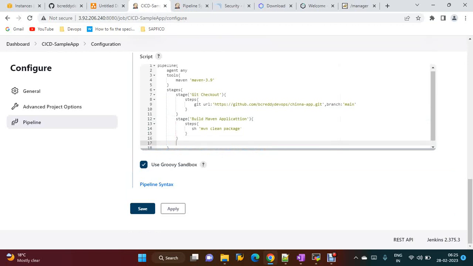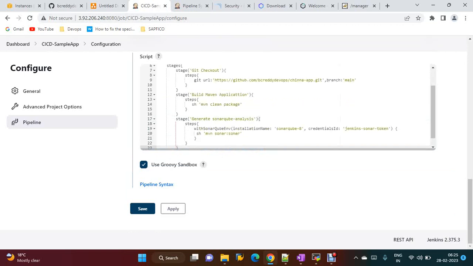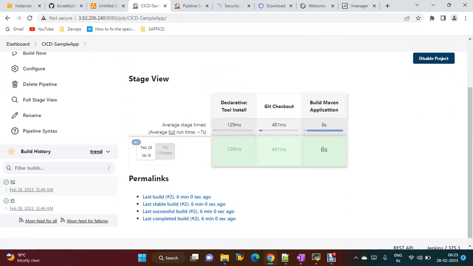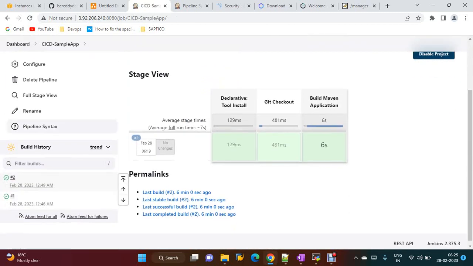There is one more stage called generate SonarQube analysis. Okay. And here I'm giving the with SonarQube environment, the installation name SonarQube 8 and credentials ID, that is Jenkins SonarQube token, and it will run mvn sonar:sonar. So apply and save. Now build now.